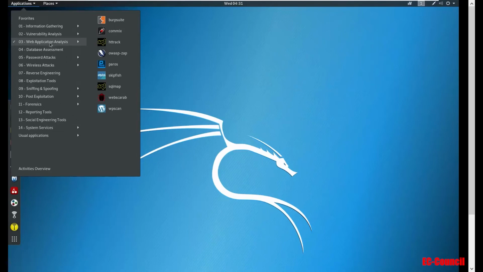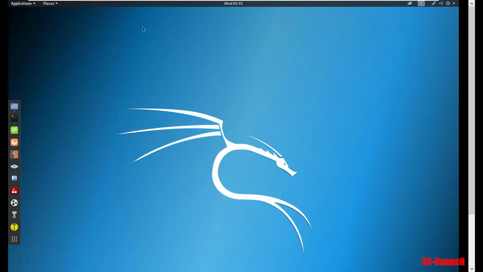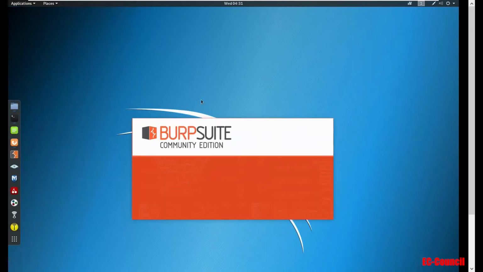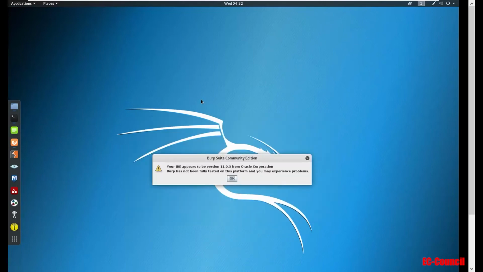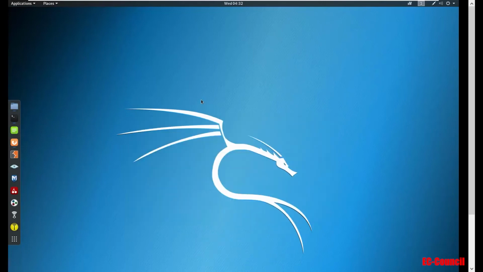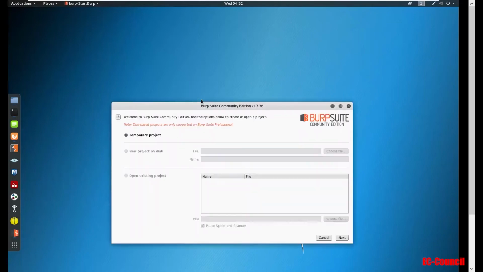So here you can select web application analysis, then you can click on burp-suit. I will also compare burp-suit in both versions. Okay, so this is the old version of Kali Linux where burp-suit is running. Here it is. So let me first of all start this one.